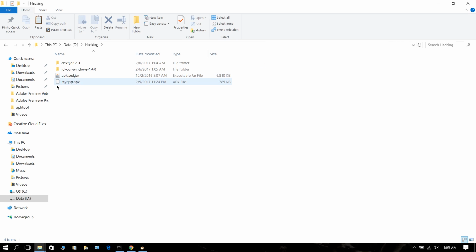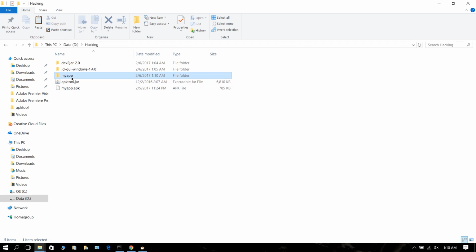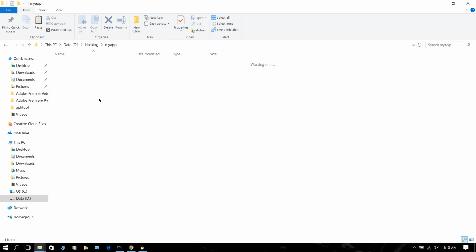Now we need to decompile this app. So what we do is, let's go to the command line and let's go one step back and type apktool decompile my app.apk. As you can see, a new folder appeared in our hacking folder. Now let's go inside. It may take a while.